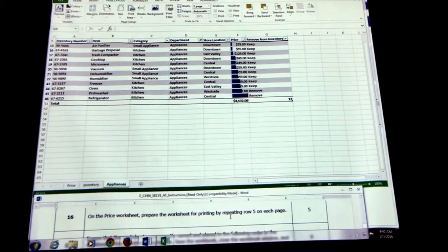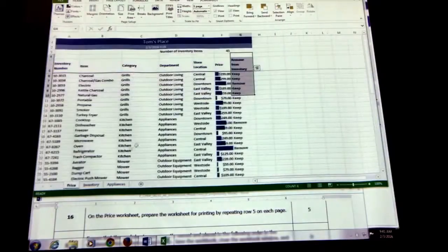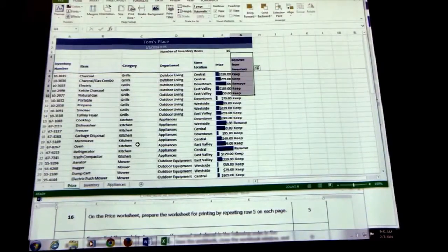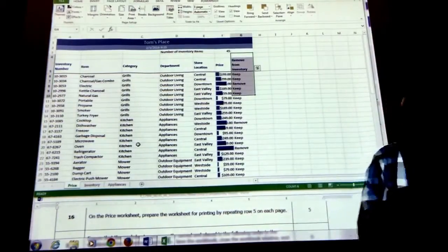And then number 16, we're going to prepare the worksheet for printing on the price worksheet. So make sure to click back on the price worksheet. It says prepare the sheet for printing by repeating row 5 on each page.